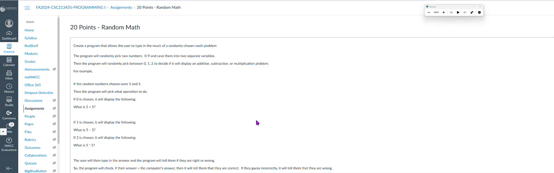Hey everybody, I'm going to go over the program called Random Math. Now, for this program, you're going to have to, of course, use some random number generators. We're going to have to use some if statements, which can be nested or compound for this project. So let's start with what you have to do.